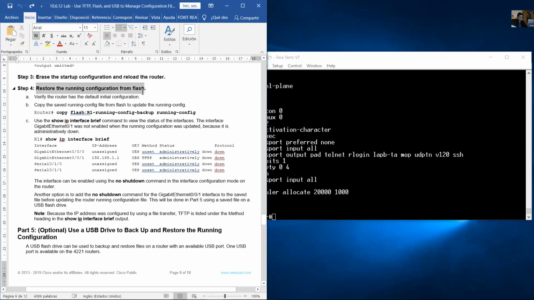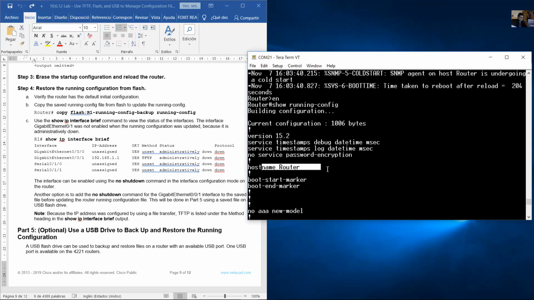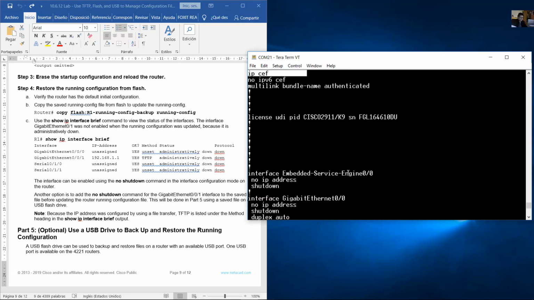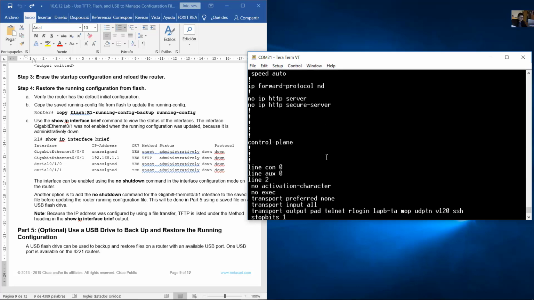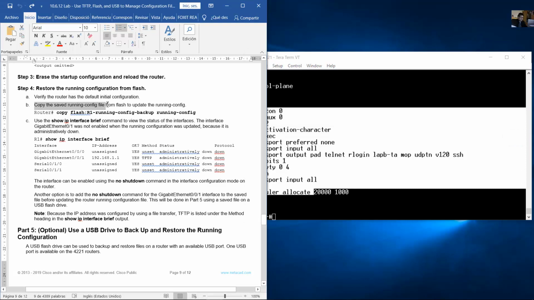Restore the running configuration from flash. Verify the router has the default initial configurations. Okay, default hostname, no class, no secret password, no configurations on interfaces, no passwords on lines. Copy the saved running config file from flash to update the running config. So the source will be the file R1-running-config-backup placed on flash, and the destination, the running config.